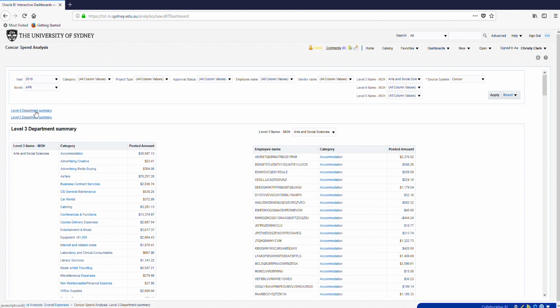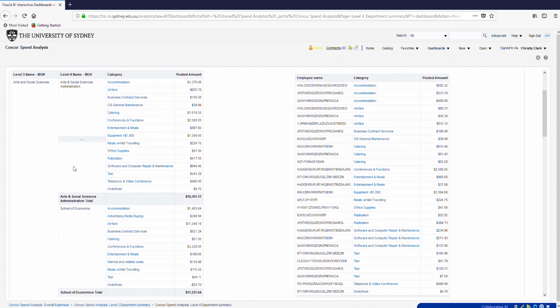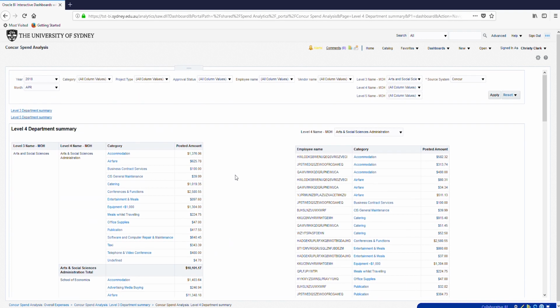For example, I'm looking at arts and social sciences, but I might want to have a look at the level 4 summary, still focused on arts and social sciences. So I click on level 4 department summary, and I've now jumped to that report. This one shows me, still focused on arts, but I also get a subtotal and a breakdown of each of the schools within arts. And then on the right-hand side, I can focus on one particular school, and I can get a drop down of the other schools within arts.